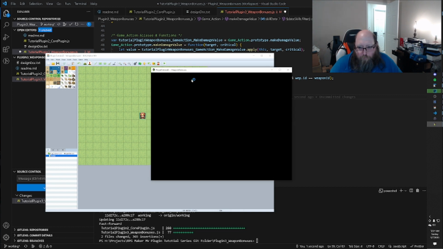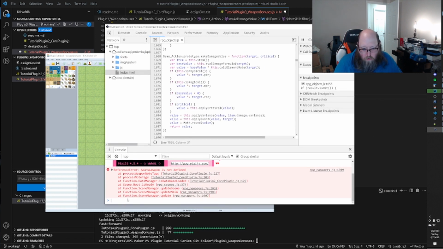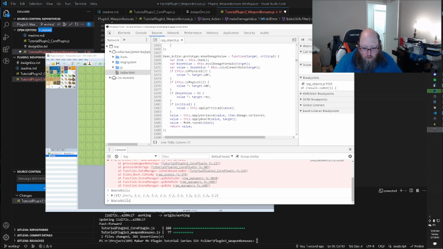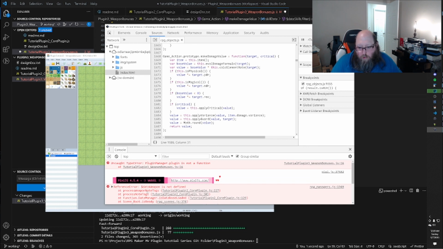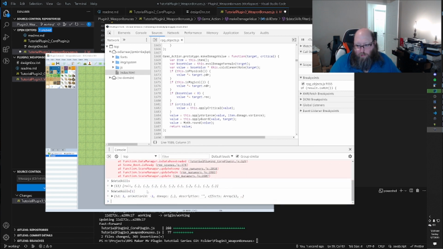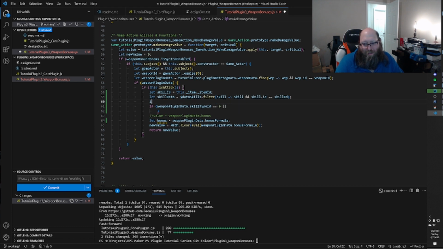Let me start this up. Data weapon not defined. Core plugin. Whoops. I need to fix that. Plugin manager dot plugin not a function. I'll have to fix that too. Got a couple issues to fix, but it's dot ID, not underscore ID, so that's fine. So if the skill ID is the same as skill ID. Yeah, we probably should do a check to make sure.